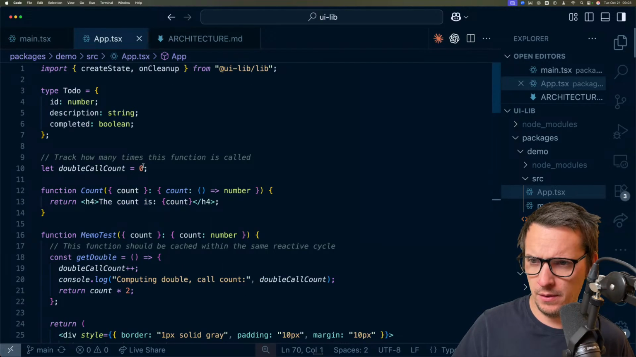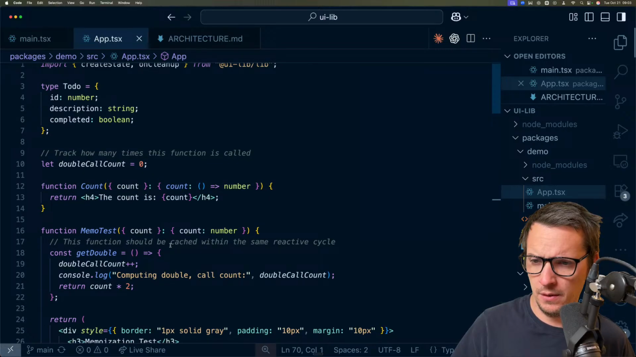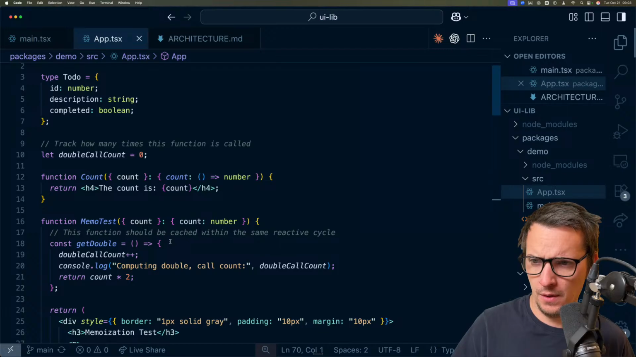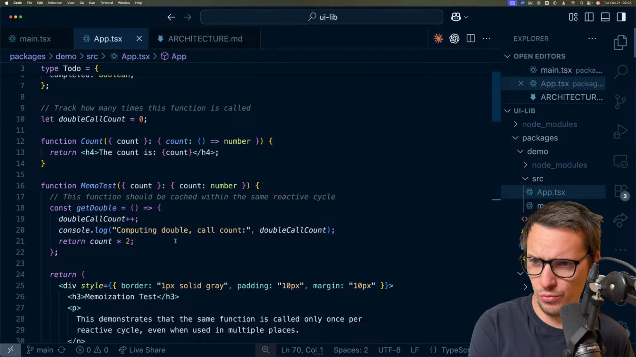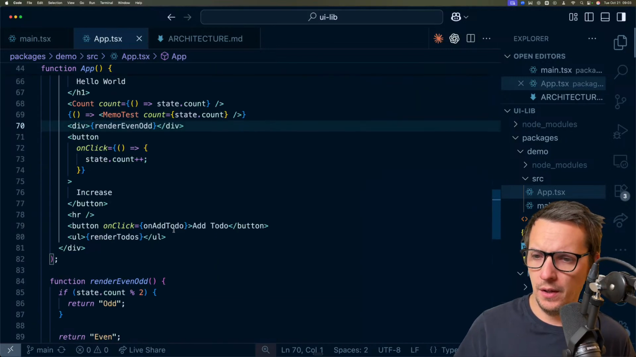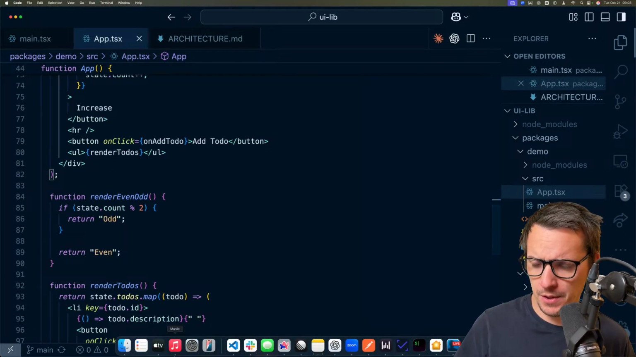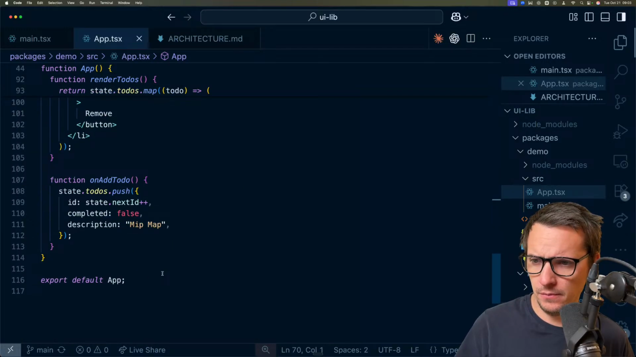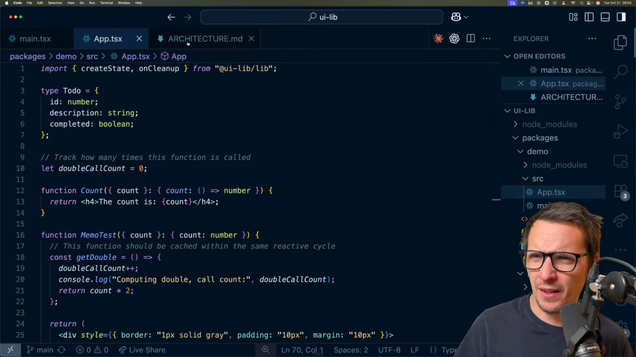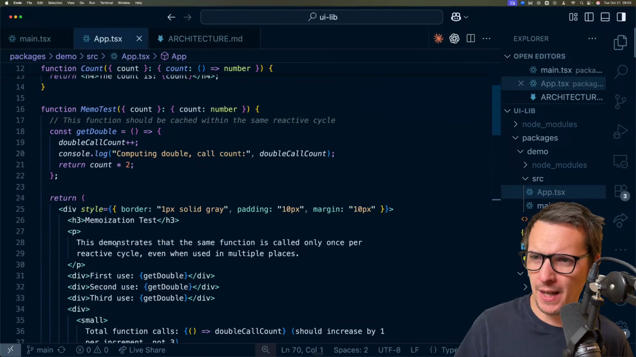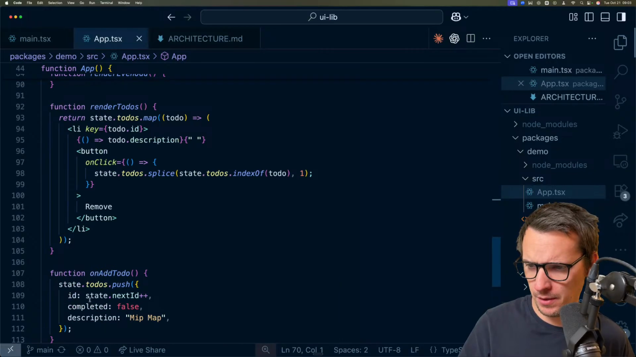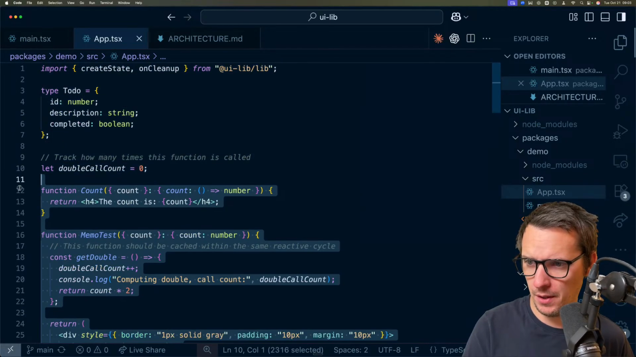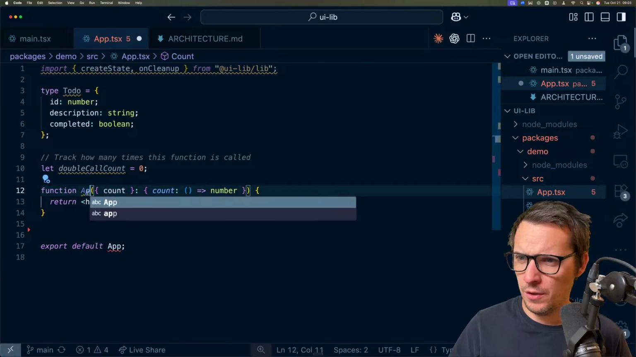Anyways, where should we start? I'm not going to reiterate everything we did. A small thing I did was I added memoization. It's very interesting. You know what? I'm going to just delete everything here so we actually have something simpler to work on.